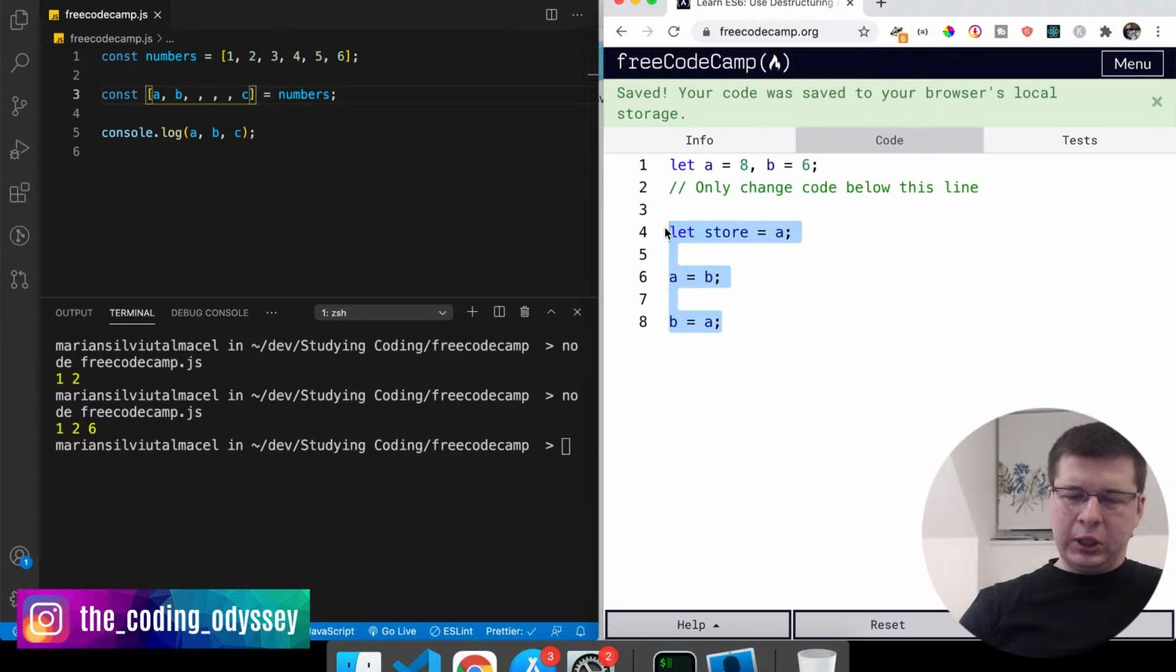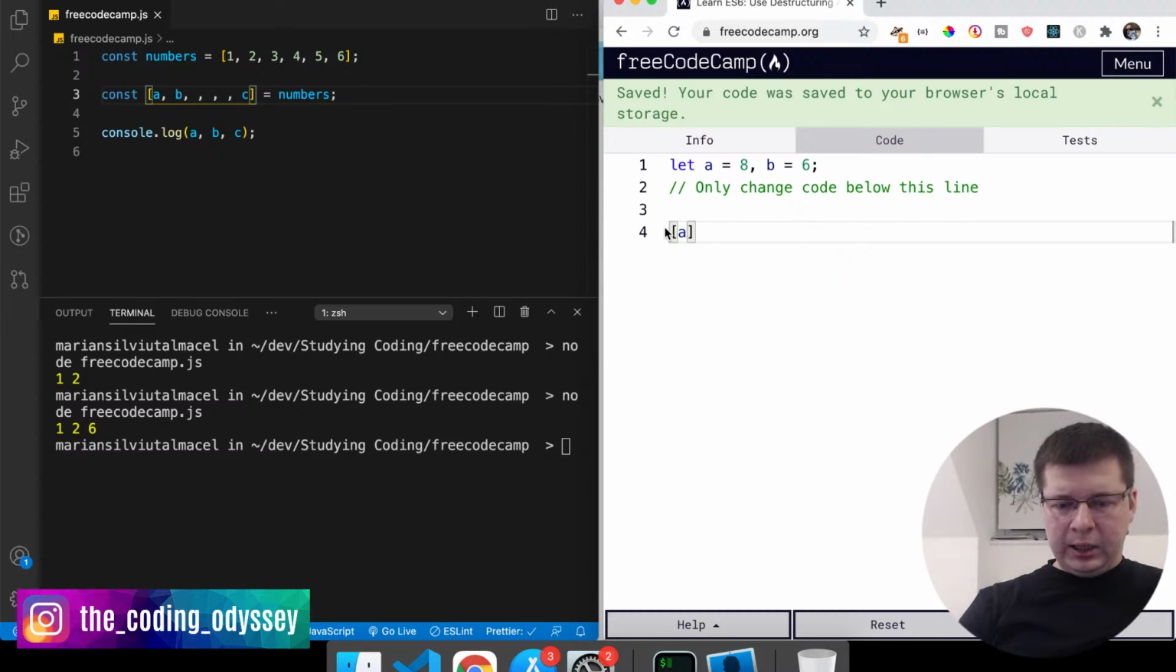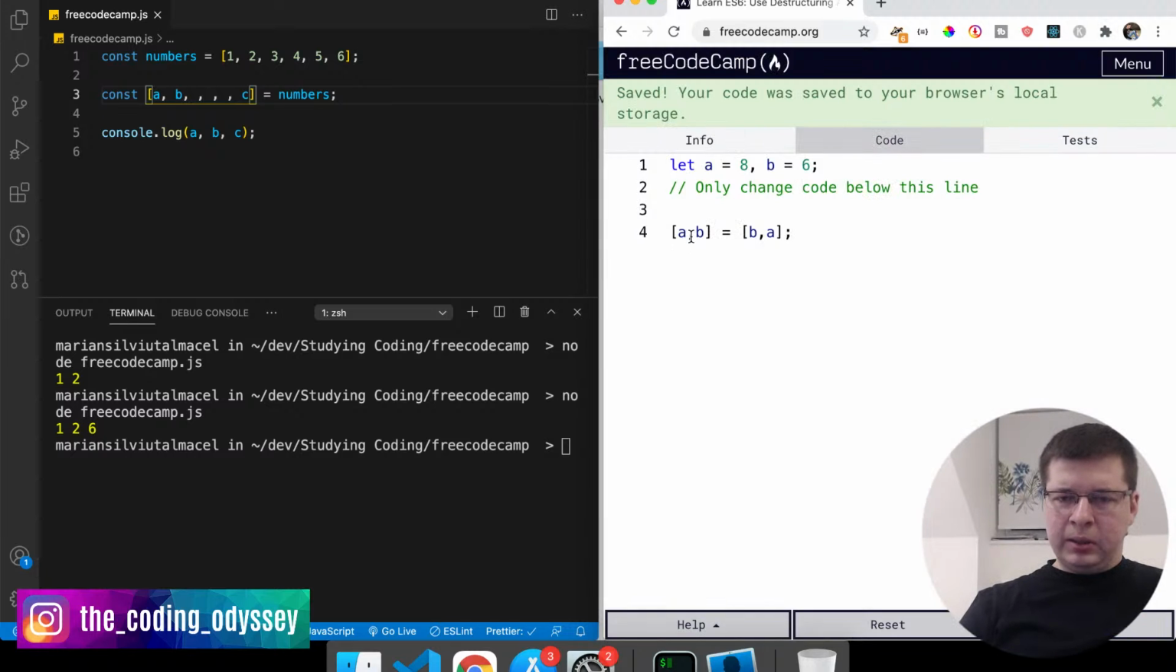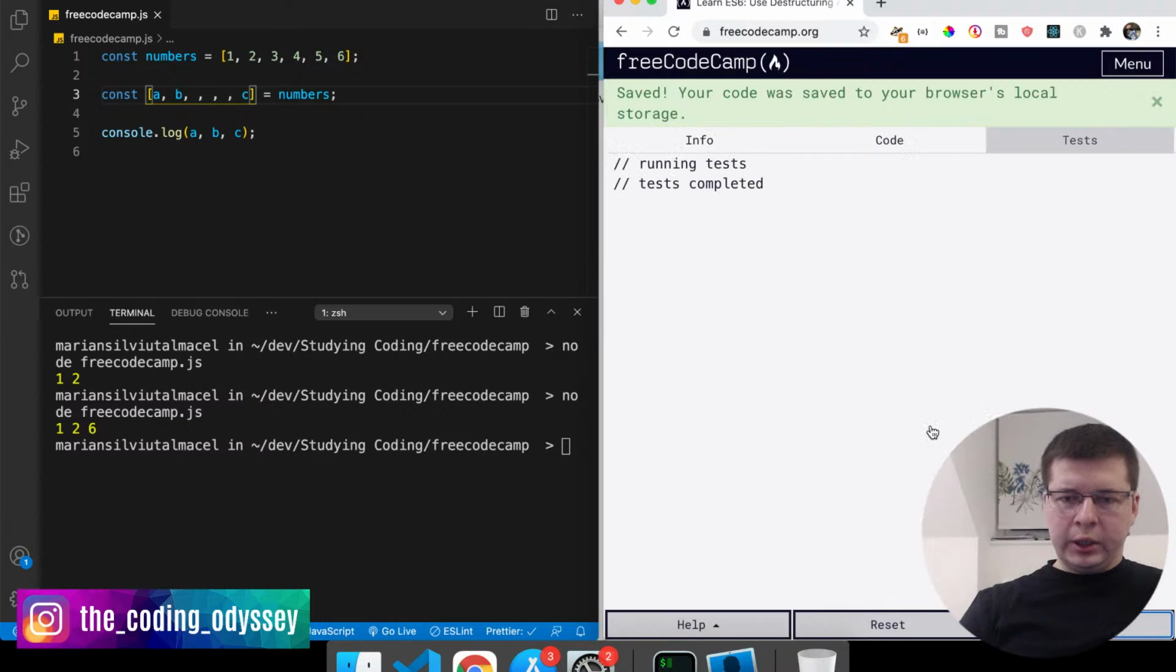So the way you can do that with destructuring, you can say something like [a, b] equals [b, a], I think that's what they're saying, right? So this should work. Let me run this, and yeah, basically we have swapped a and b by destructuring from b and a, and we're putting the value of b in a and the value of a in b, right? Boom. Okay.